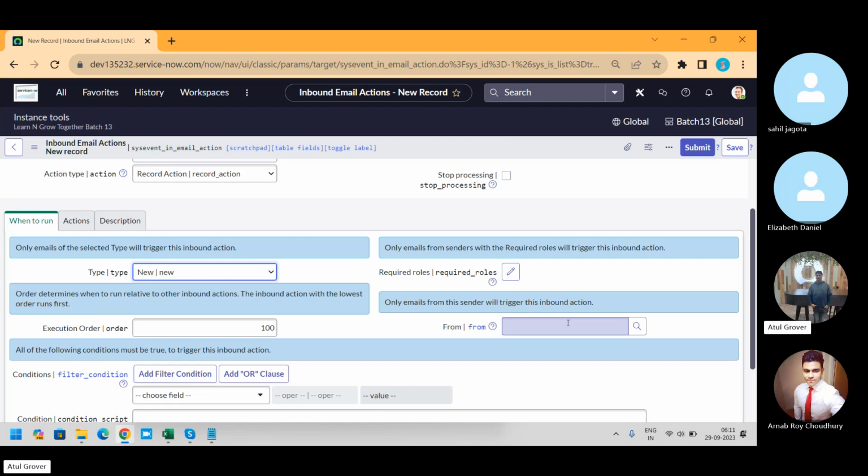Now, if you want to put a specific email ID, I'll give one example. We implemented ServiceNow for one of the customers, and they said that every Friday they have to send an email to the database team to restart the server. This thing they're doing manually.